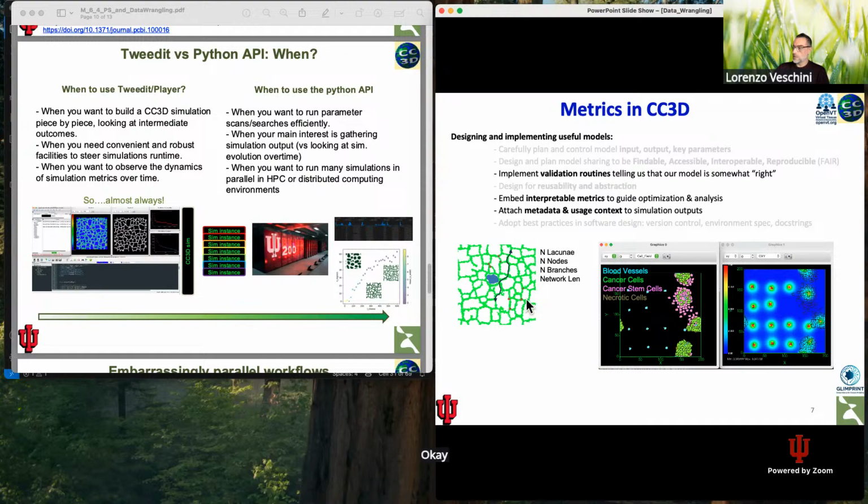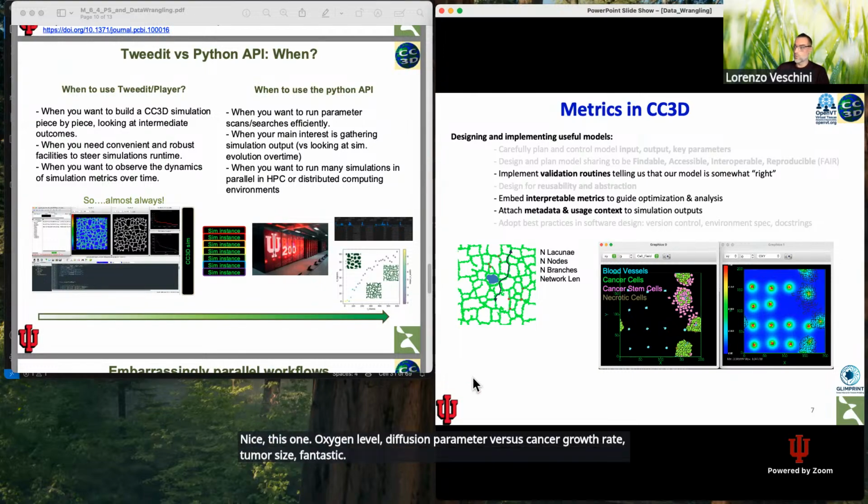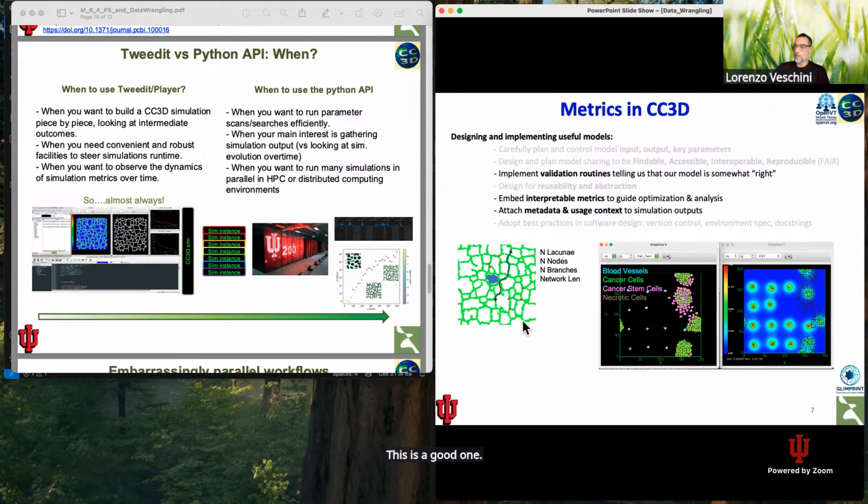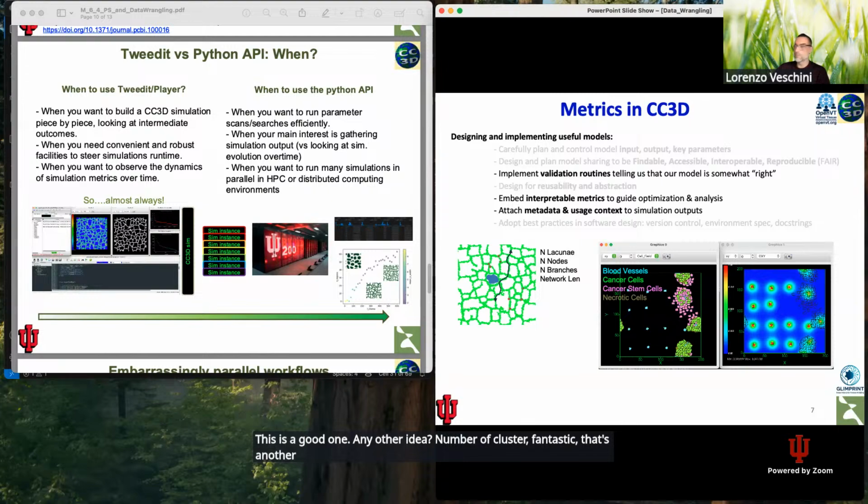Okay, no ideas? Well, since the time is a little bit short. Nice, this one: oxygen level, diffusion parameter versus cancer growth rate, tumor size. Fantastic. This is a good one. Any other idea? Number of clusters, fantastic. That's another one. Number of potential seeds of the tumor.